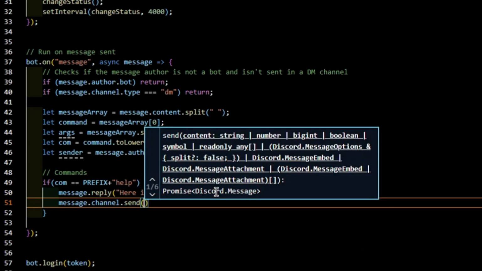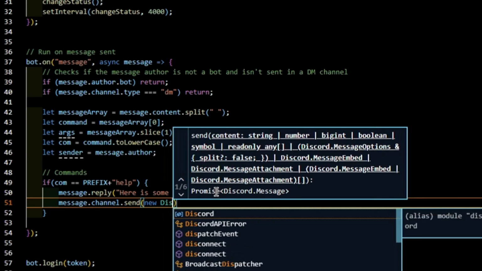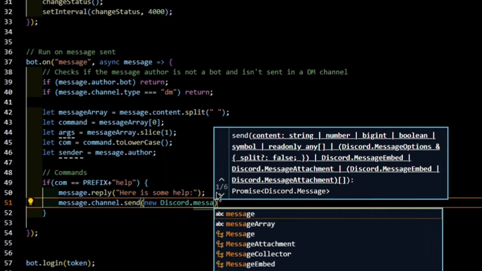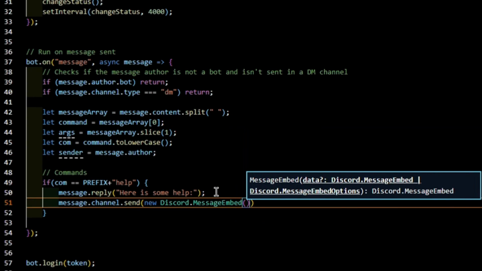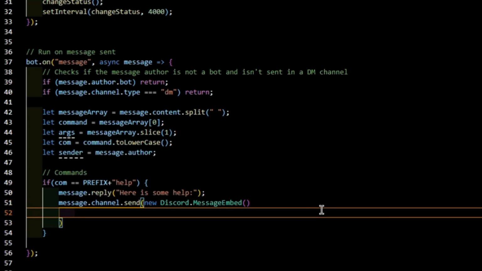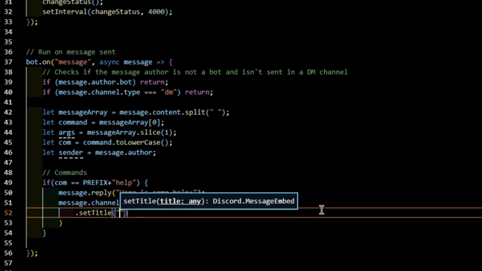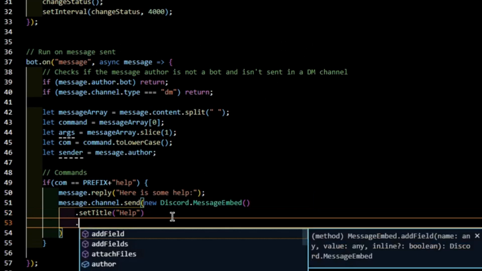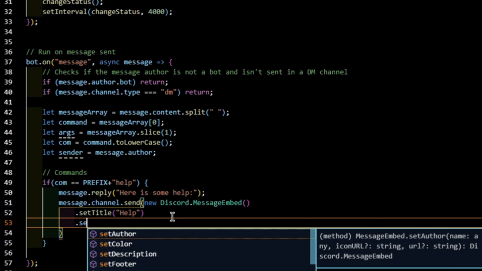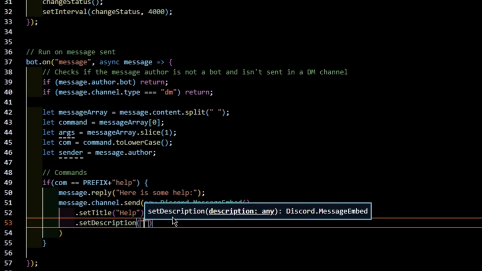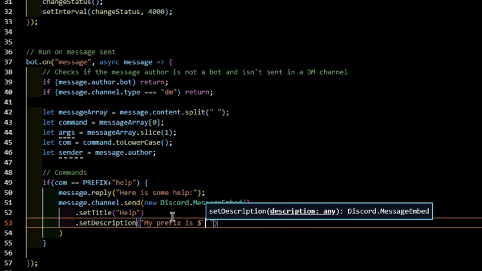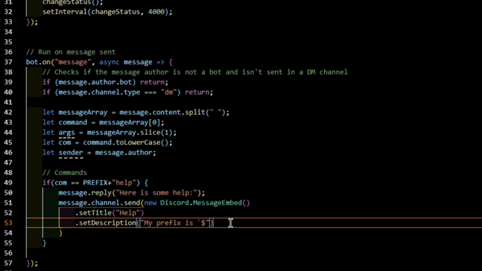So we can do message.channel.send, and then new discord.MessageEmbed, and then you can do .setTitle. This will set the title of the embed. I'm gonna make it help. Then .setDescription. My prefix is $. Let's just put it in whatever that symbol is called.